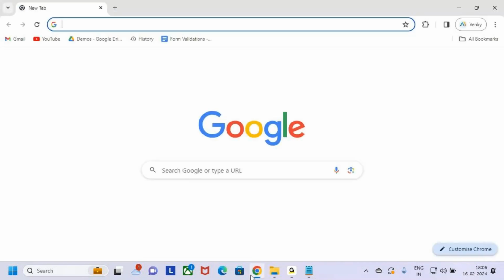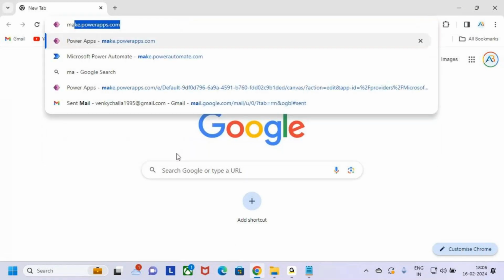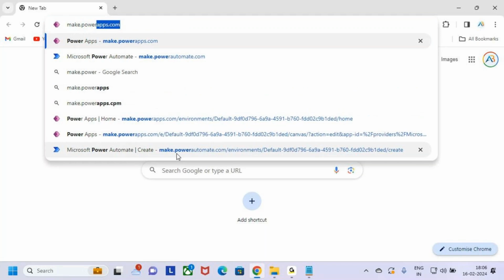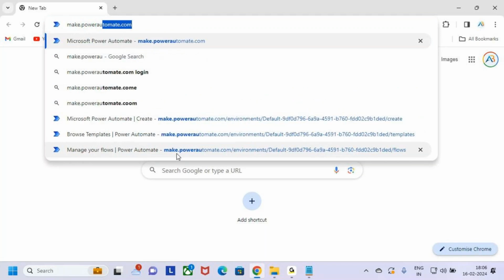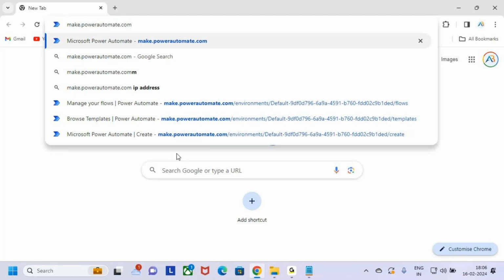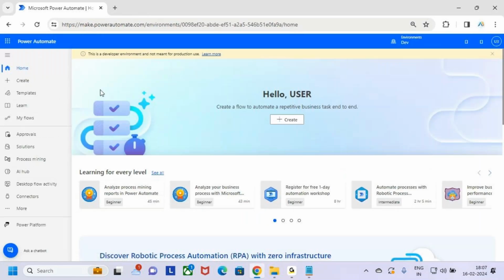Go to any one web browser and type here make.powerautomate.com. Make.powerautomate.com. Just click on enter. Now it is going to open the Power Automate software, guys. It's going to open what now?